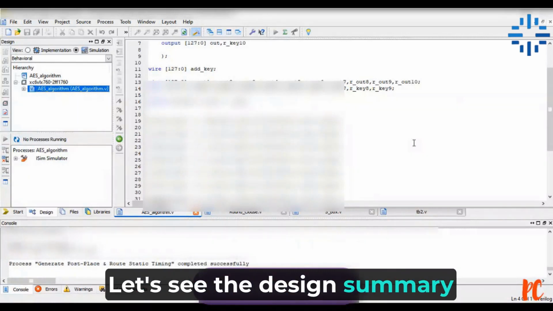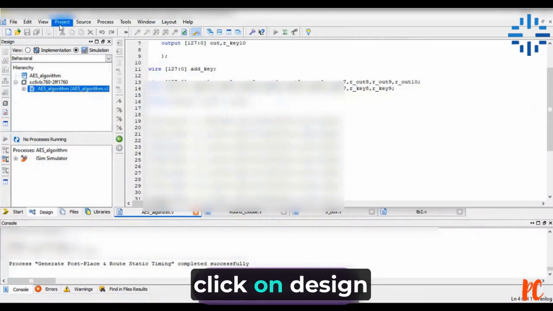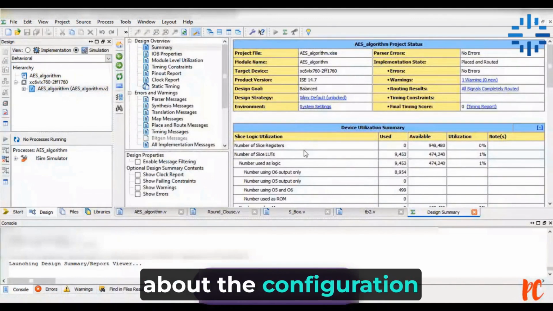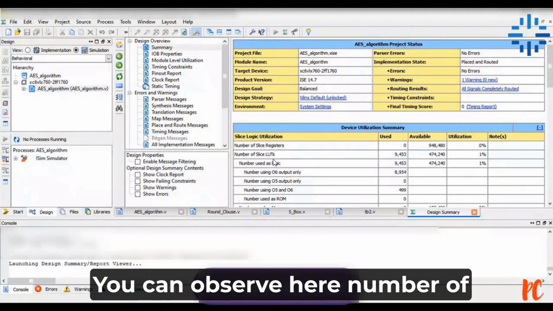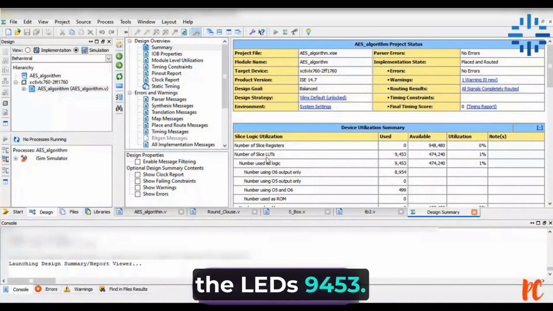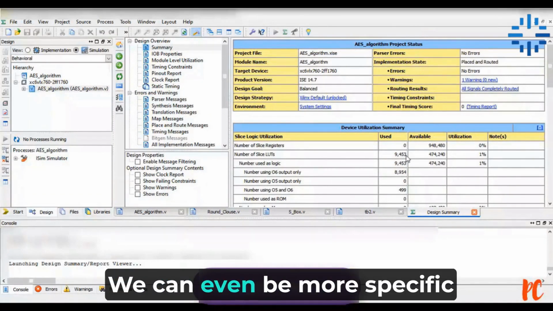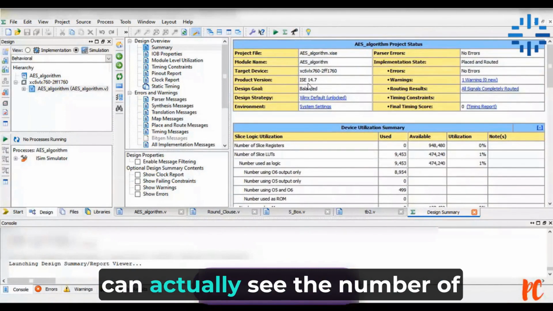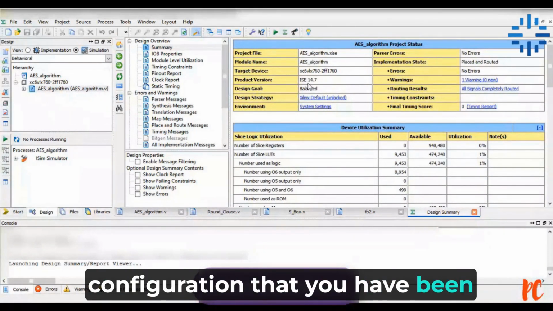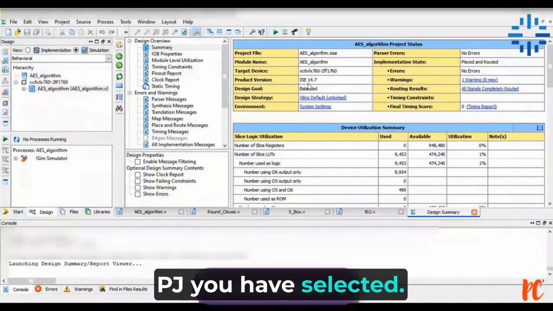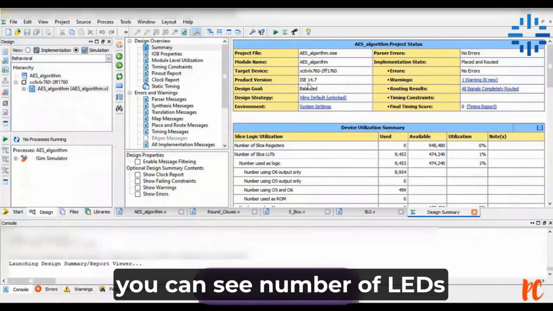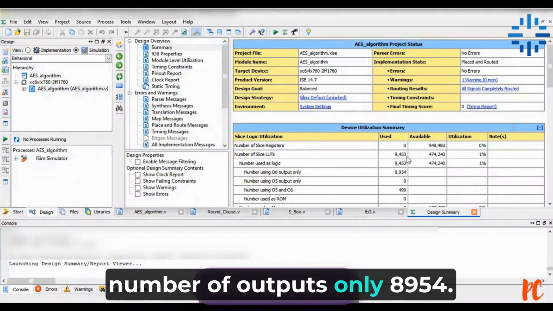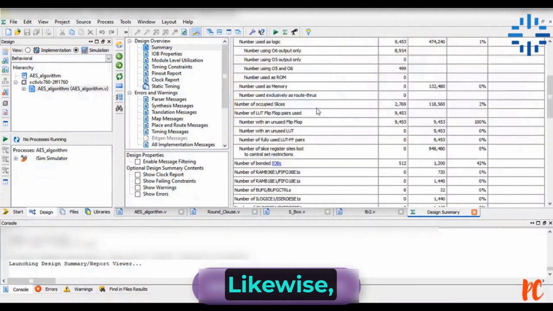Let's see the design summary first. Go to the project, click on Design Summary. This would give you a brief description about the project and the configuration that I have used. You can observe here the number of slice LUTs being used, 9453. Within the brief description, you can see the amount of resources utilized with respect to the FPGA you have selected. We have selected Virtex-6. You can see the number of LUTs we have used is 9453, and the number of outputs is only 8954. Likewise, you can see all of this.